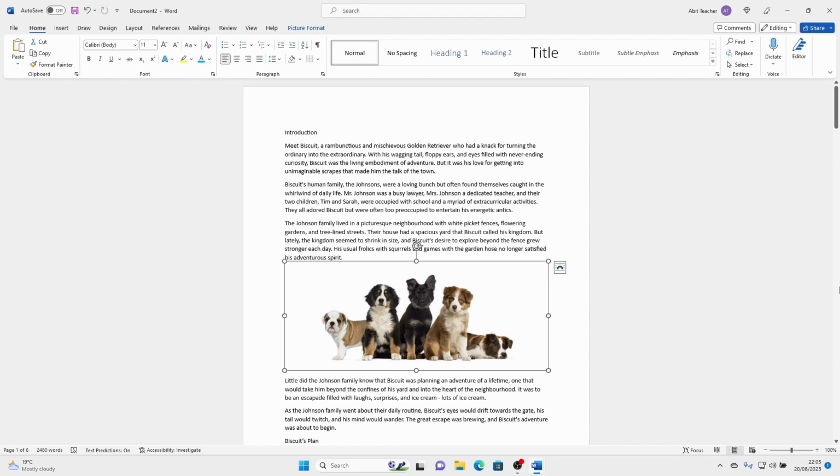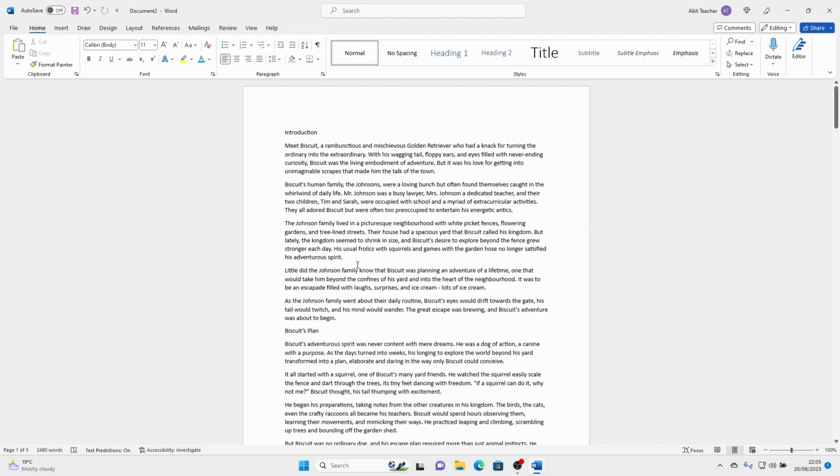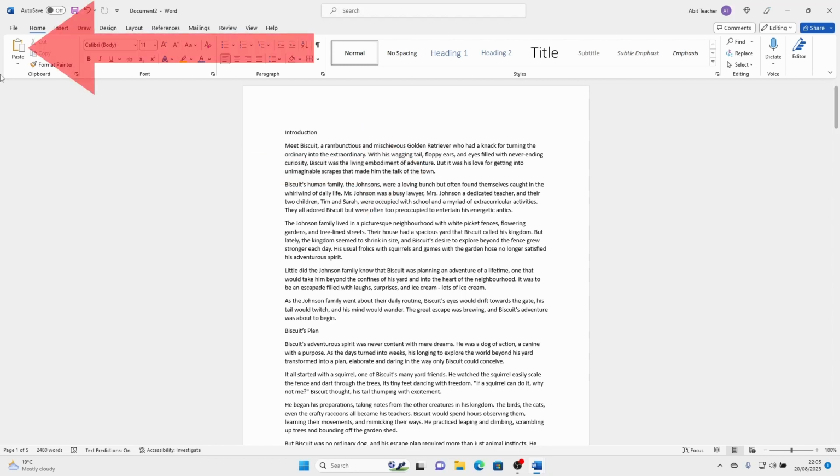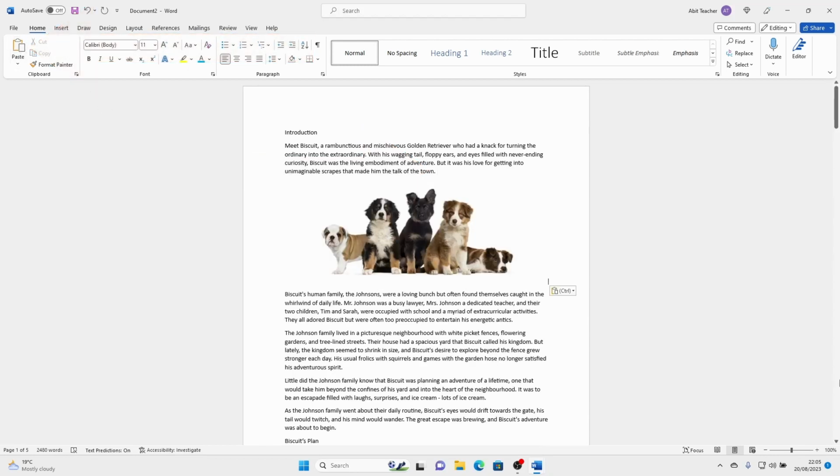Alternatively, click on your object to select it, then hit the cut button in the clipboard group of the Home tab. It's like you've temporarily tucked the object into your pocket. Move your cursor to where you want the object to live, then hit paste. Ta-da, your object pops back out right where you want it.